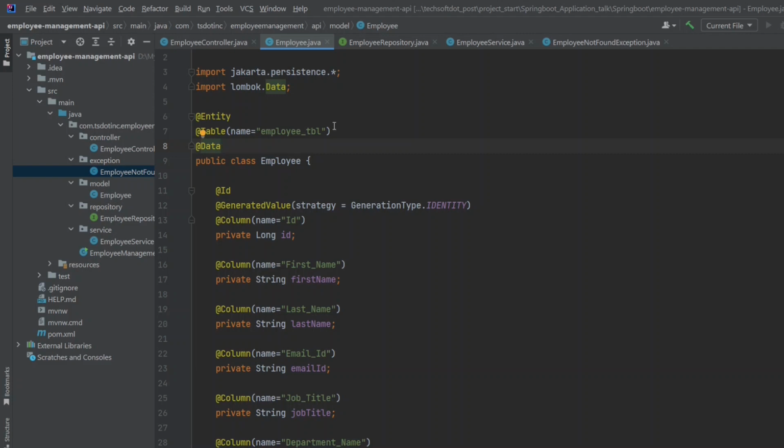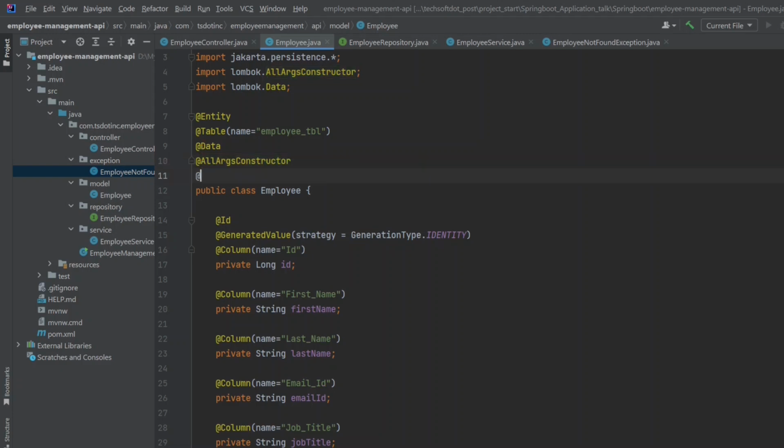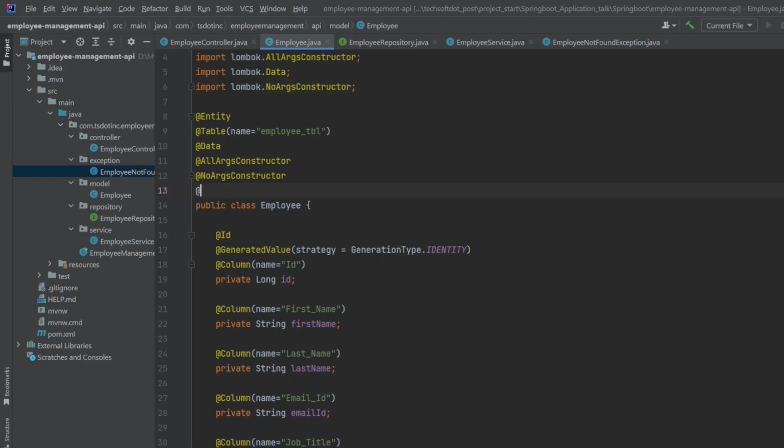Next, we will add @AllArgsConstructor. It generates a constructor that includes all the fields, making it easier to create an instance of Employee with all the field values. Next, we will add @NoArgsConstructor. It generates a parameterless constructor, which can be useful in certain situations. And then we will add @ToString. It generates a toString method for a human-readable representation of the object, which can be handy for debugging and logging.